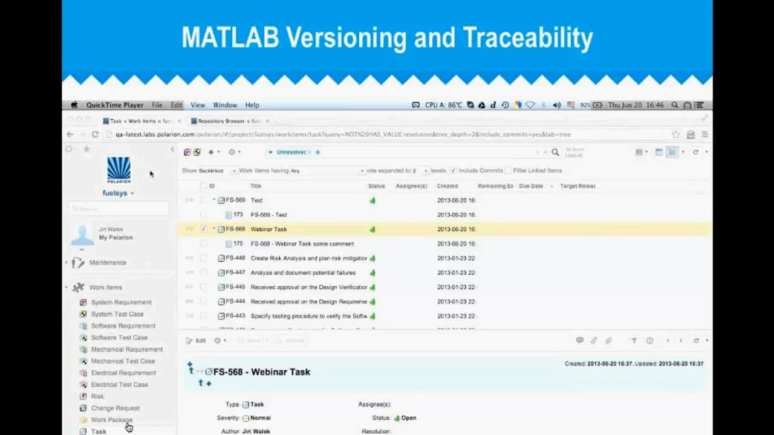As you can see here on the left side, you can set up any number of development artifacts from the system software, mechanical requirements to electrical test cases. We also provide risk management support for risk analysis. You can isolate the change records and the change requests. And also we provide support for work items management, issue and task management. And you can link any of these work items with any block elements in a Simulink or Stateflow model.